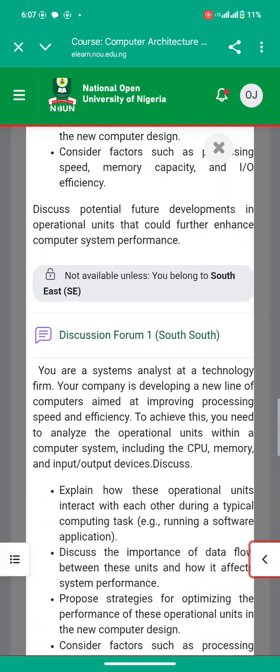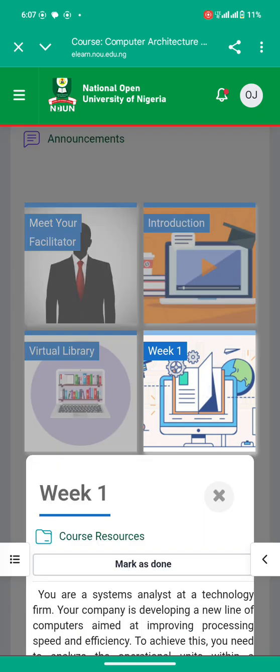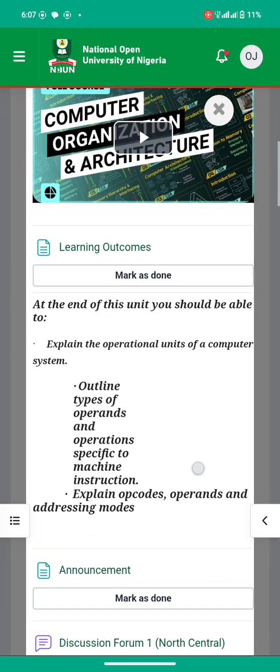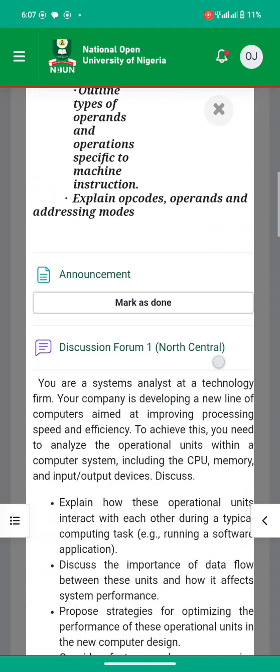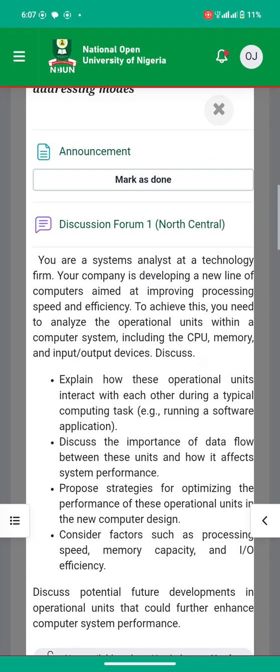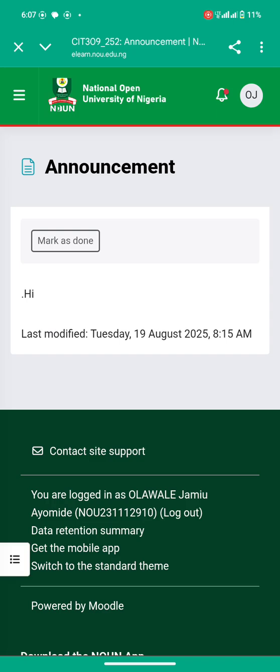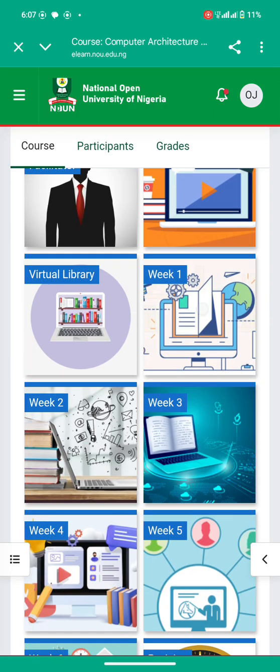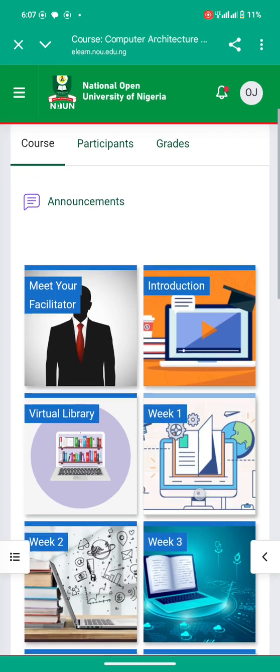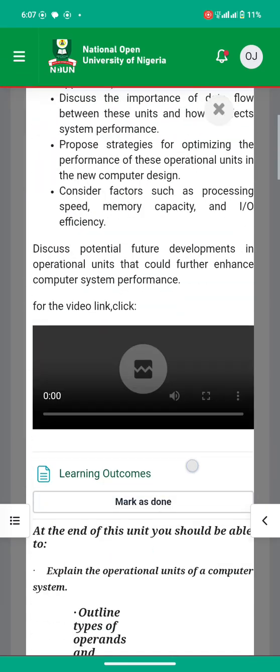To do one, you need to go to that week, select week 1 first, answer the question, look at the question, look at everything. You can go through them one after the other. You can see announcements and click them to open. I don't have the luxury of time to be opening each and every one of them. So I select this.